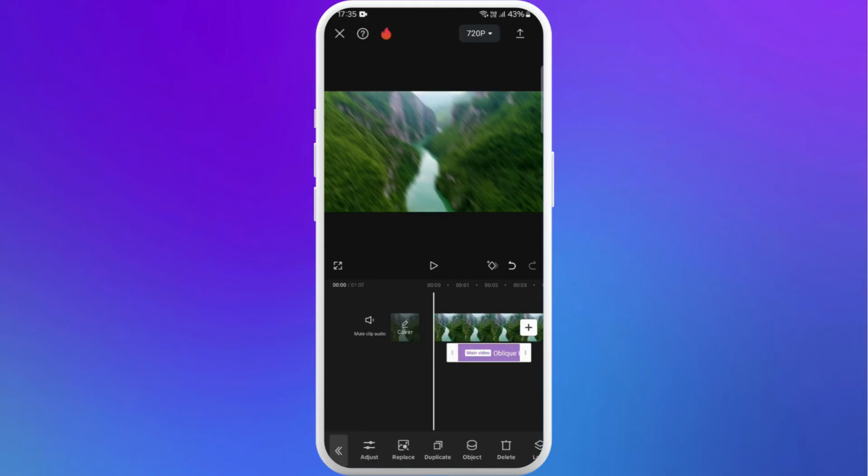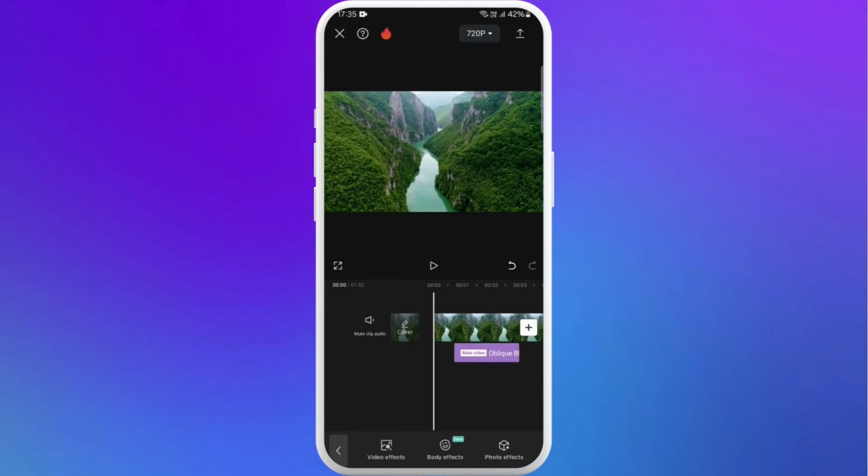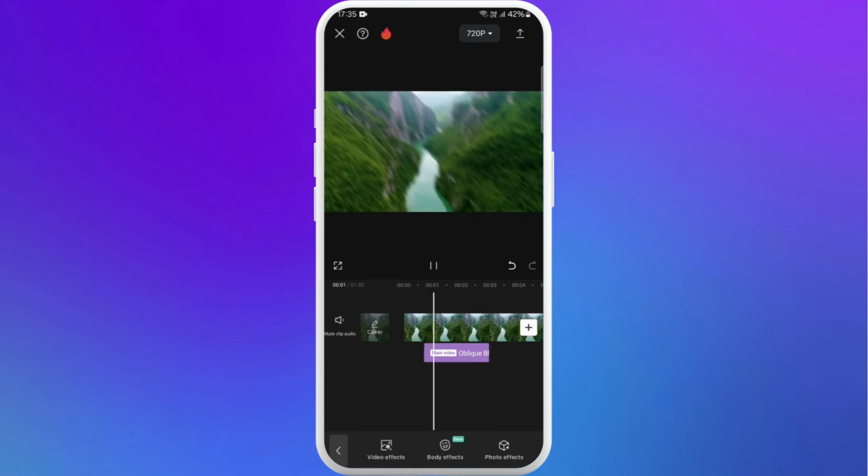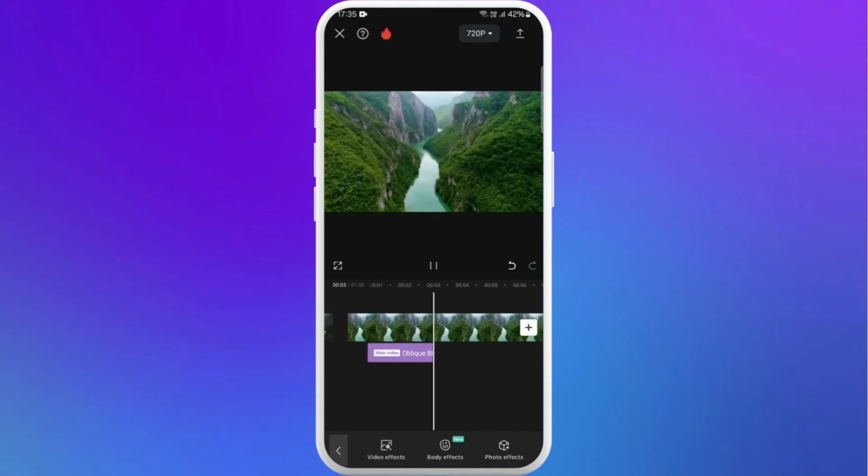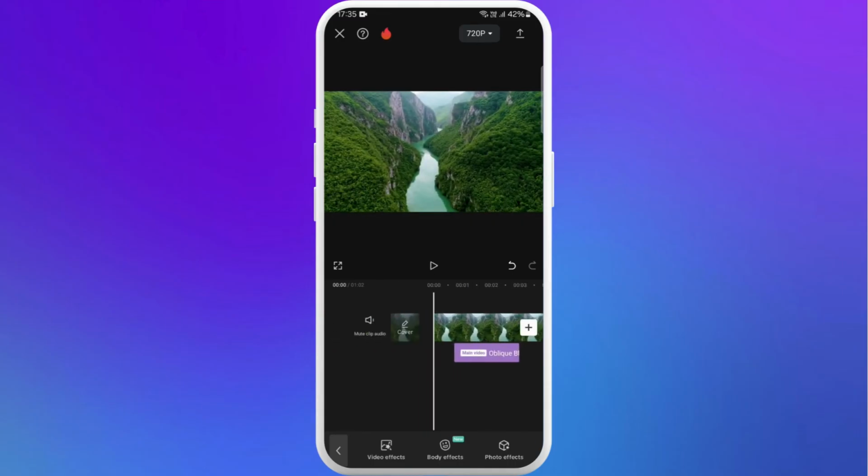You can adjust the timing of the blur effect just by dragging it. And once you're ready, tap on this play button to preview your results. You can customize the effect according to your need. So that's how you can add blur effect to your CapCut video project.